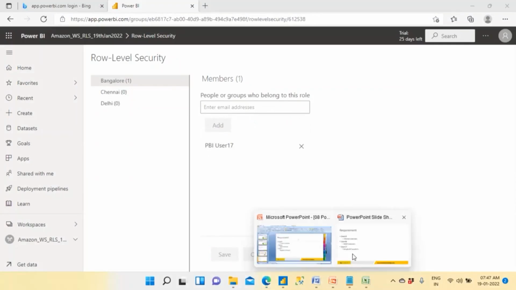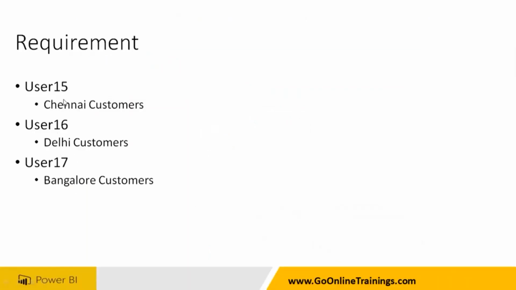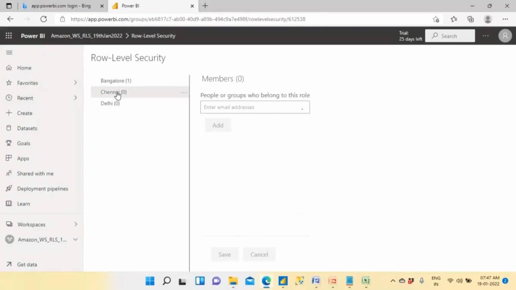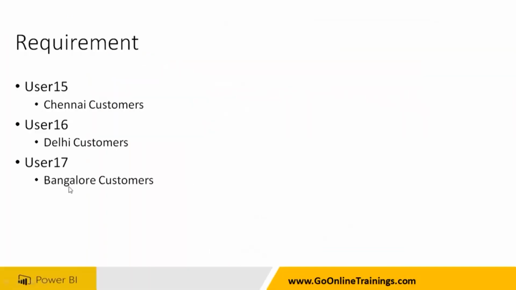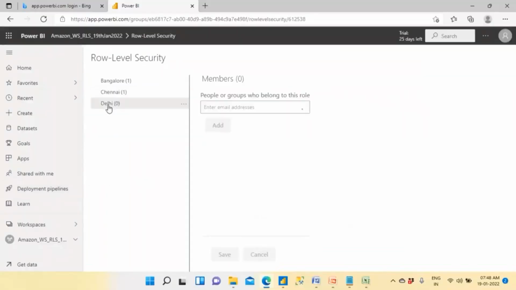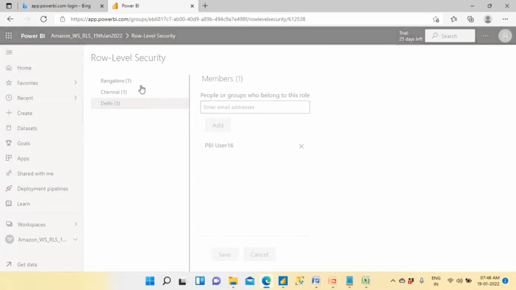Chennai. Chennai means who's the guy? Chennai is 15. Now you go, click on this Chennai. Now user 15. Or you can give the complete email ID also. So click on add, save. The next one, user 17 Bangalore. So Delhi. Delhi means what? Delhi 16. Delhi user 16, right? Add. That's it. So mapping is done.